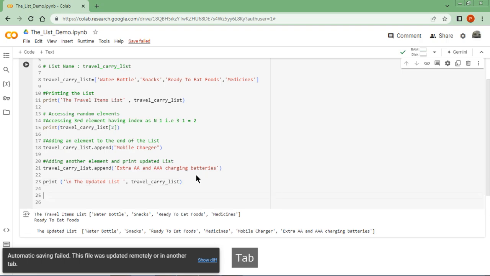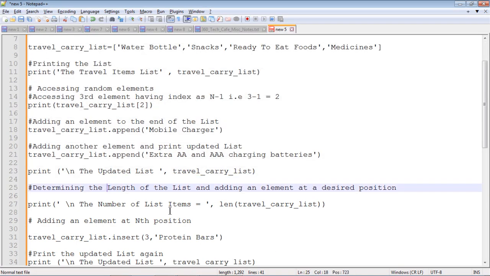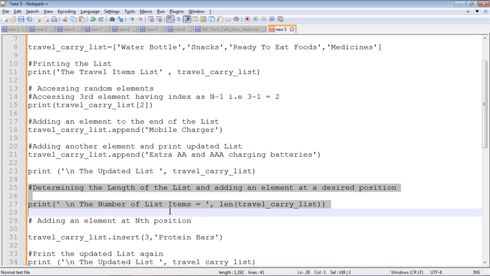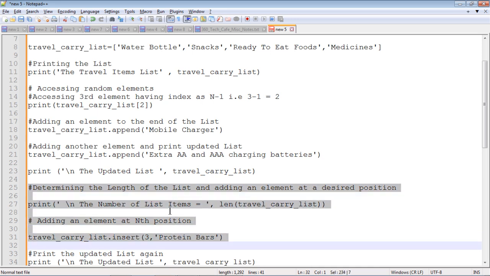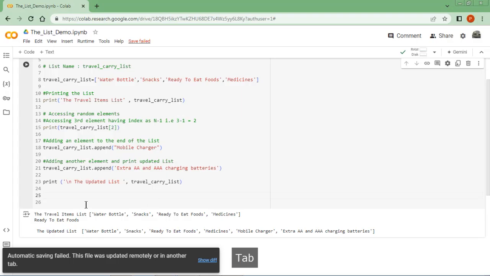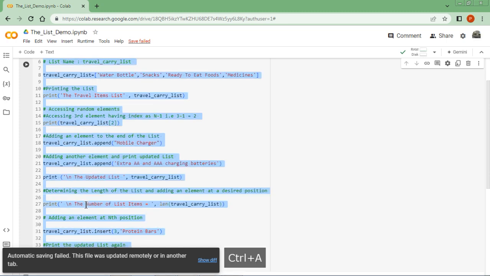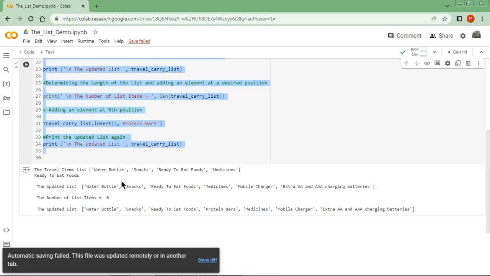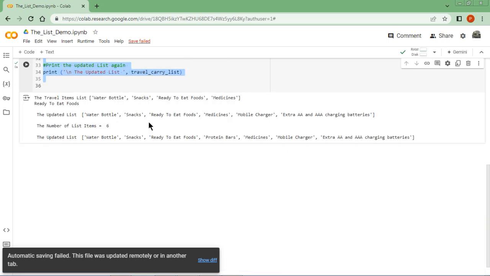Now let's try a few other things. So we need to determine the length and then add an element at a position. So let's do it. Okay, so we have the updated list. We have 1, 2, 3, 4, 5, 6 items. So you can see the output as this. Then we have this updated list where we have the item protein bar added at number 4 position.